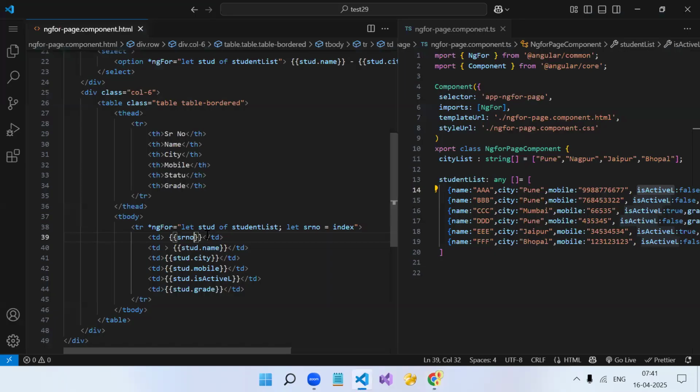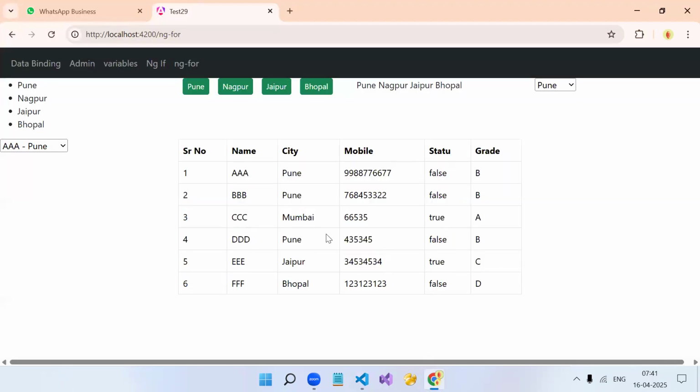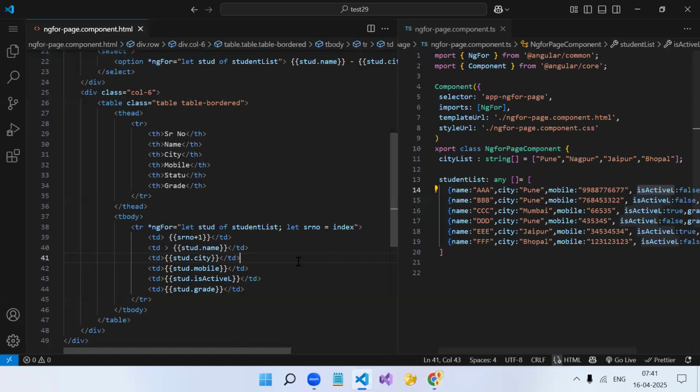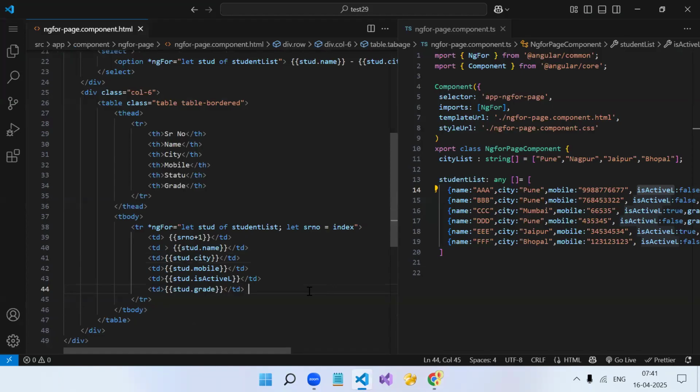So remember, yesterday in JavaScript we saw template literal. In template literal, we can also add, just like that, +1 over here. Whatever value we got in this variable, we are just adding +1 to it. So now it will start from 1. Understood? Clear? Everyone? Okay. So this is how we use for loop on the table.